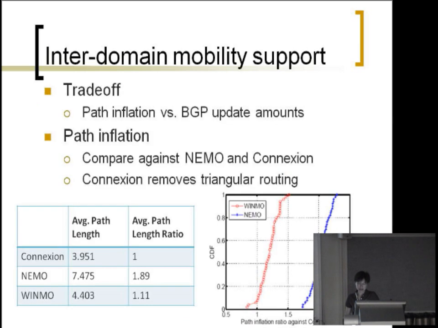This is essentially a measurement study collecting the router topology inside various large ISPs. So just a quick summary of the inter-domain mobility support. Here we are evaluating the path inflation in terms of how much additional path length you will experience because the WINLAB solution suppresses the routing updates. This means that you may end up with a slightly longer AS level path than before. So we compare with the connection solution because it advertises the routes everywhere, so it's the best case in terms of the shortest path used.